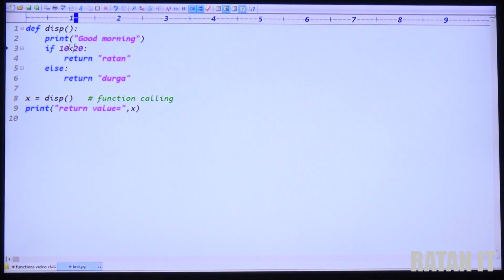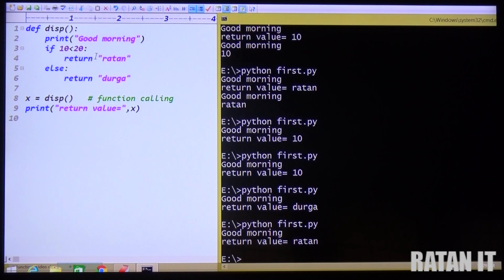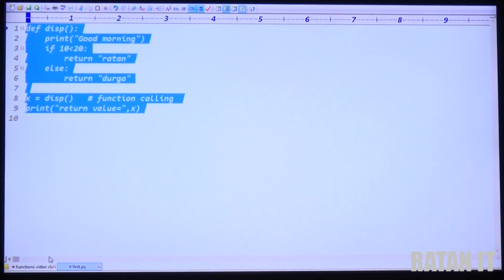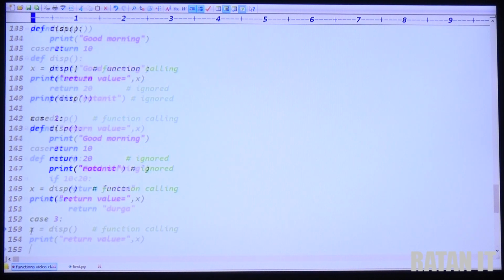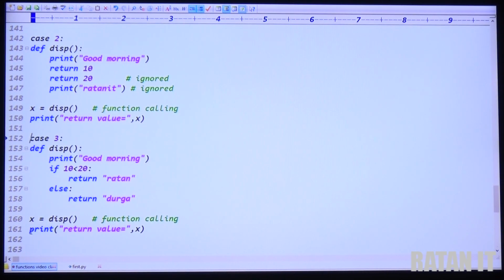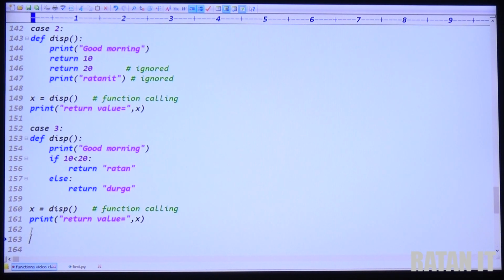Assume I write 10 less than 20. It means 20 is the bigger value, so the condition is a success. Condition success means it returns Ratan only. So by making an if else condition, we can use the return statement like this. The point is clear, right? That is a simple if else condition.